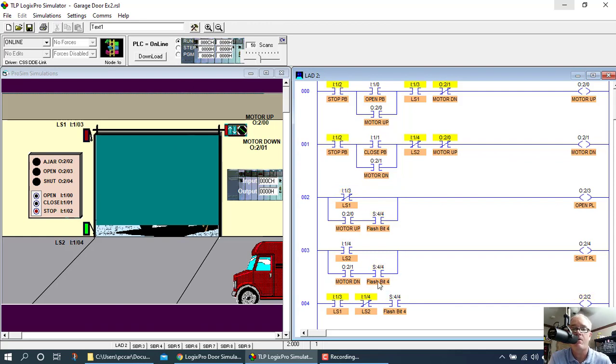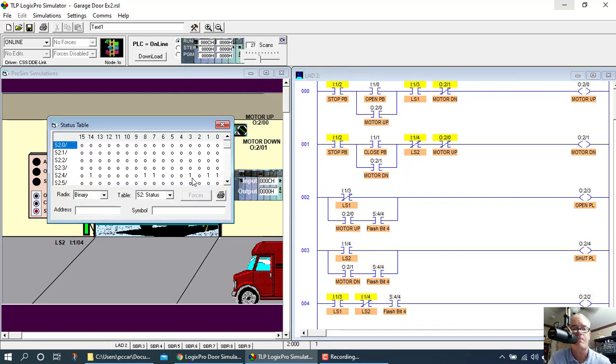You'll notice that now the ajar lamp would be flashing at the same rate as the shut lamp or the open lamp if they were flashing, because we gave it the same flash bit. They told us that the ajar lamp needs to flash slower, actually a quarter of the speed. So remember when I told you, let's go back and look at the data table. We're at position 4 for the open lamp. And I said if you move to the left one position, if we go to bit position 5, that's half the speed.